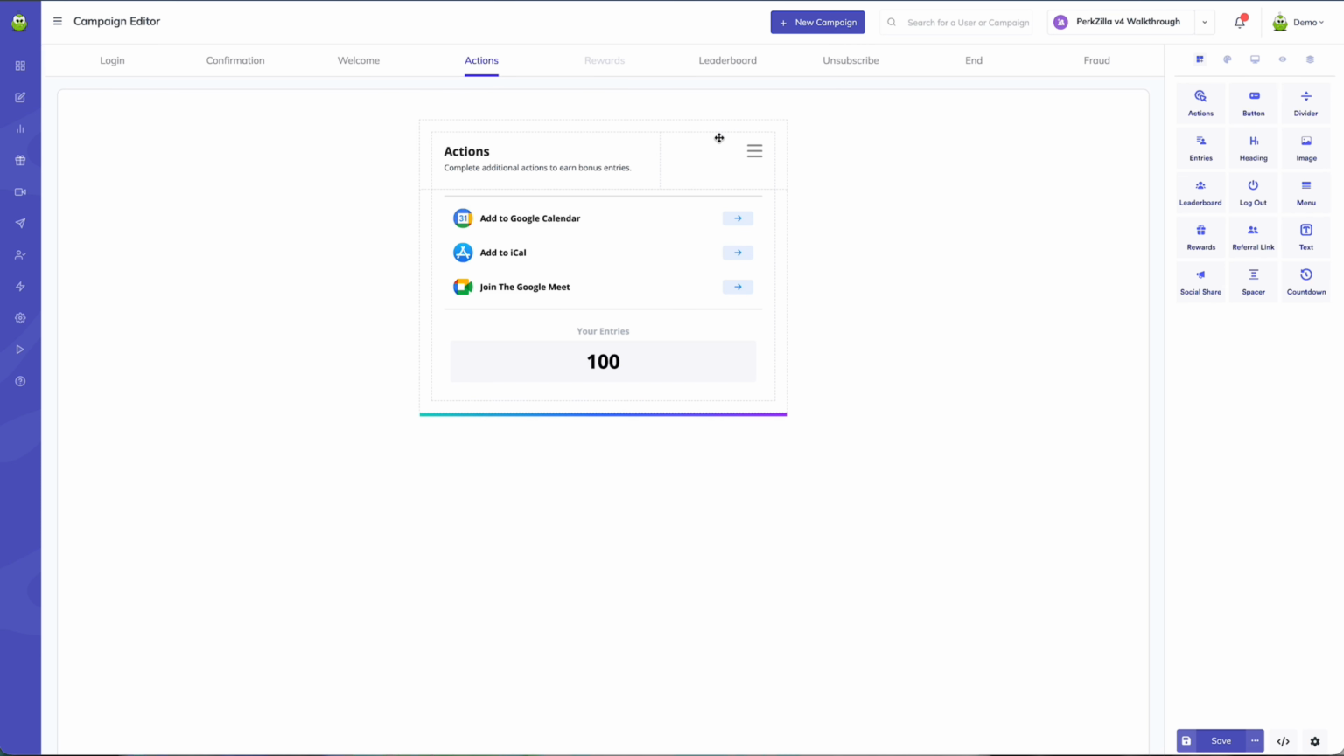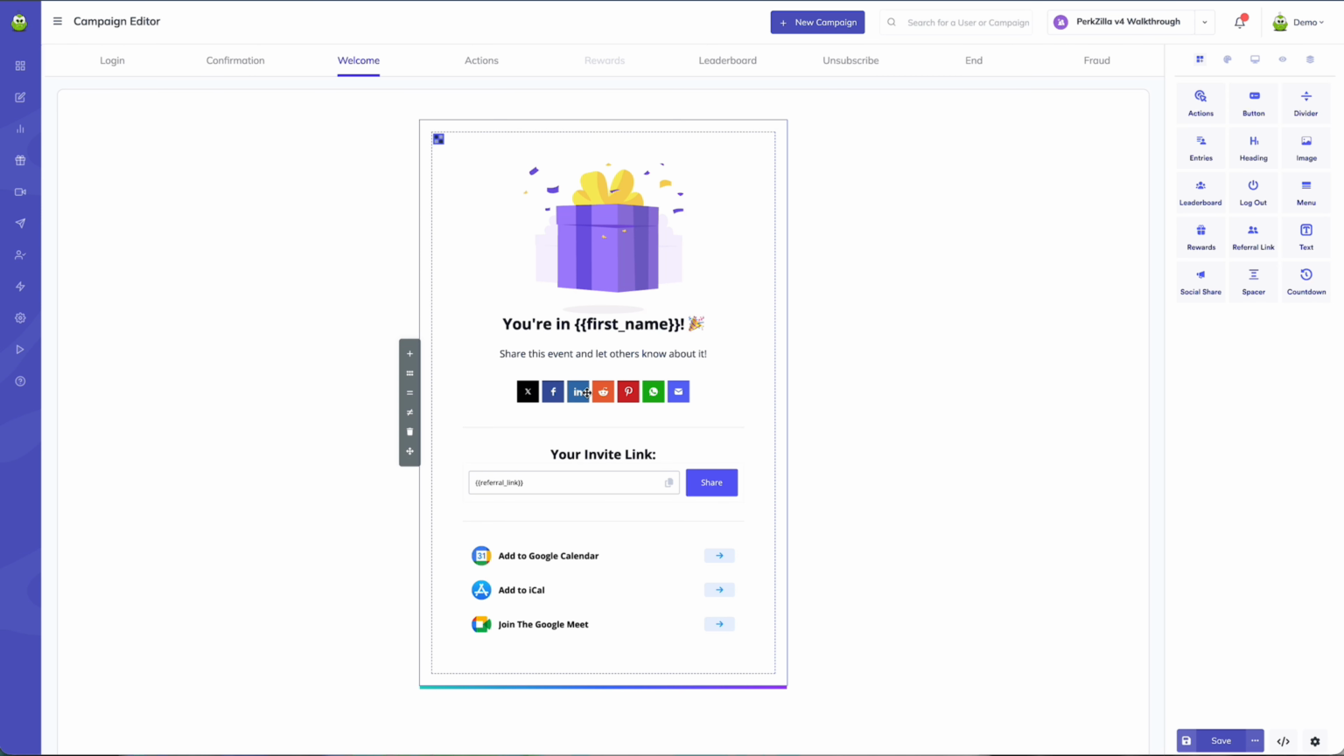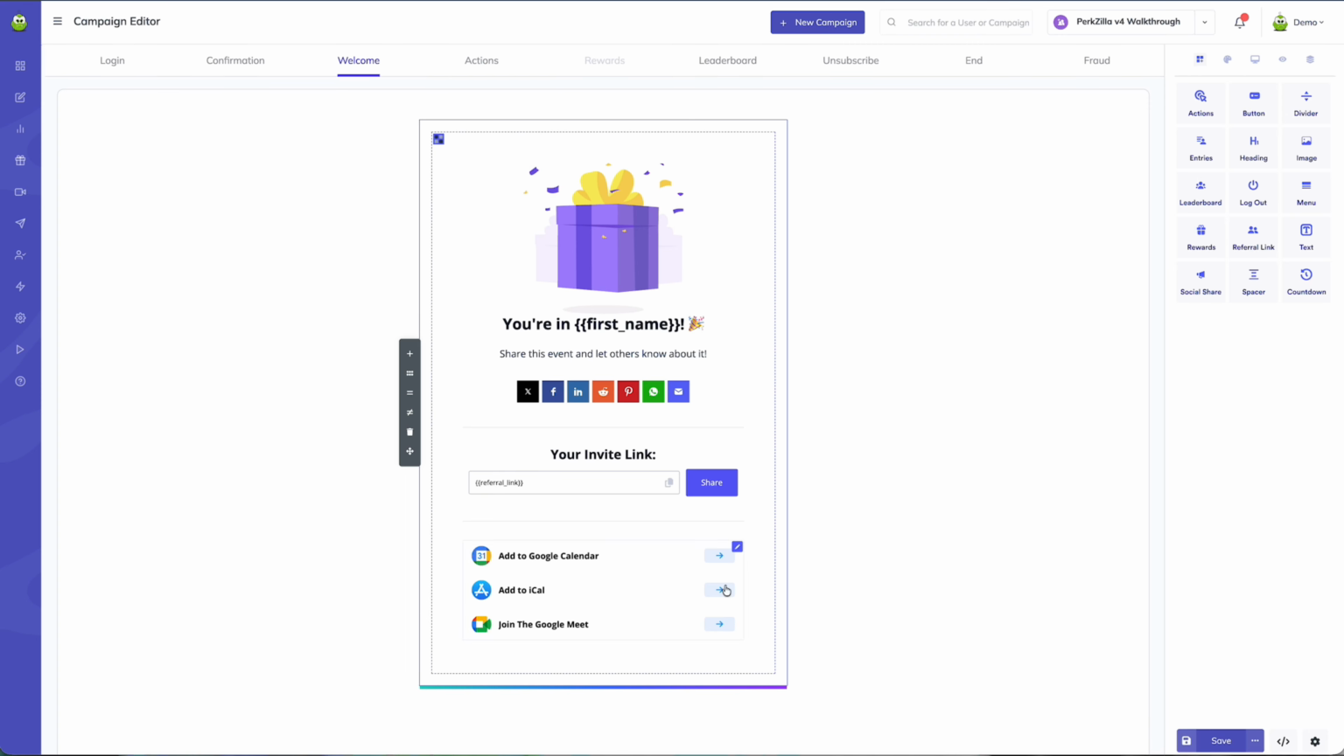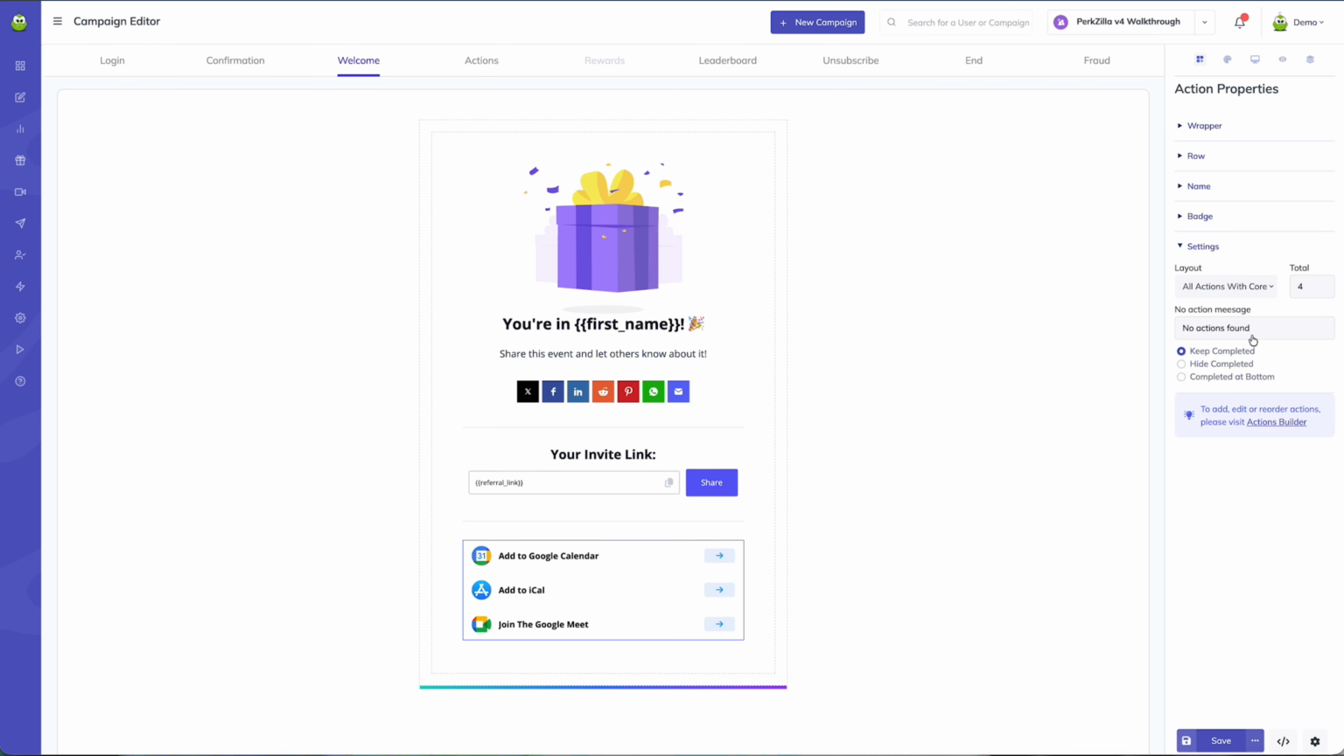So in the traditional case, and in previous versions of PerkZilla, you would have to use these actions only on the action screen. So you'd have to have someone go to the welcome screen, then hit a button that would go to a flow that would then take them to the action screen. But again, in this case, you can throw your featured actions here. You can throw your primary ones. You can throw the core ones. Everything is fully customizable, completed actions, however you want to show what they're doing.